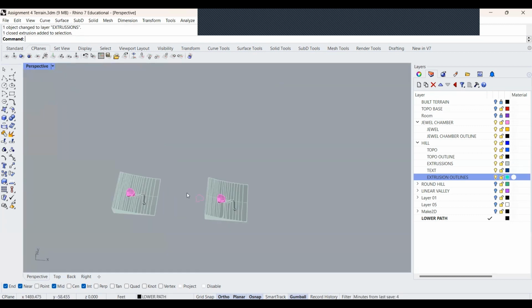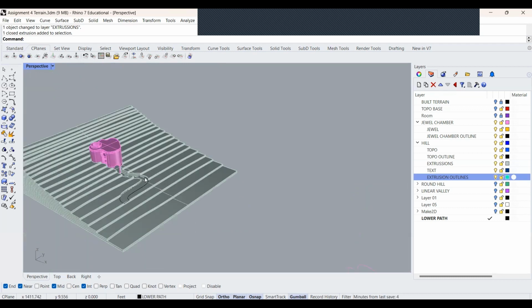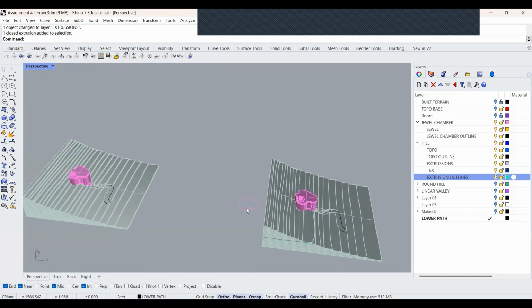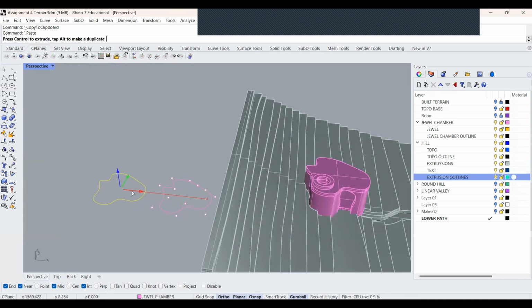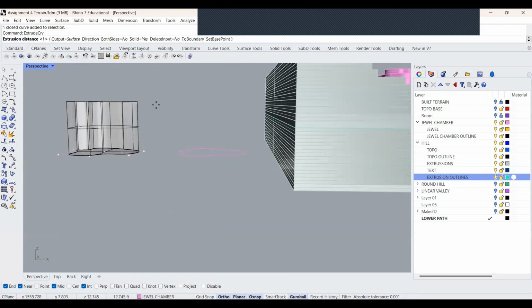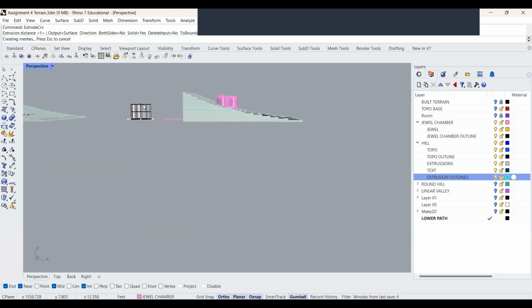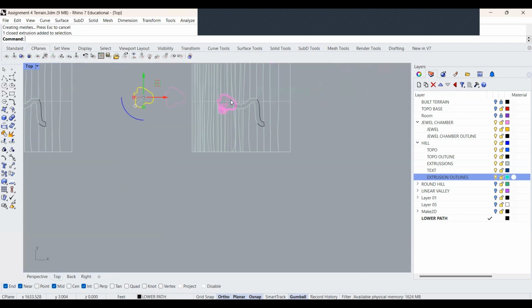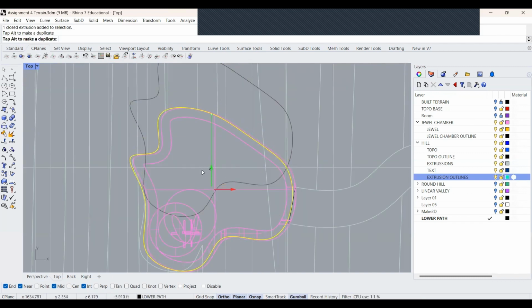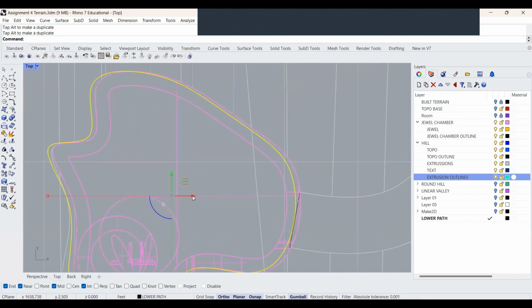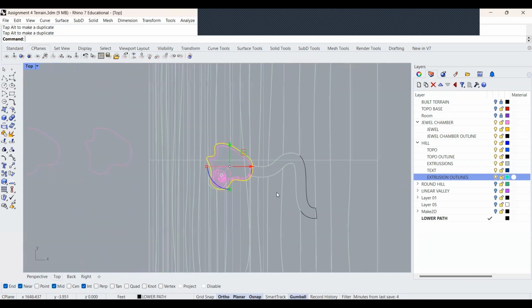So what I'm going to do is I'm going to go back and I'm going to take my outline and I'm going to extrude it. I'm going to take this guy and I'm going to line it up so that it's cutting, so that I can Boolean difference it and get that opening for my building back.